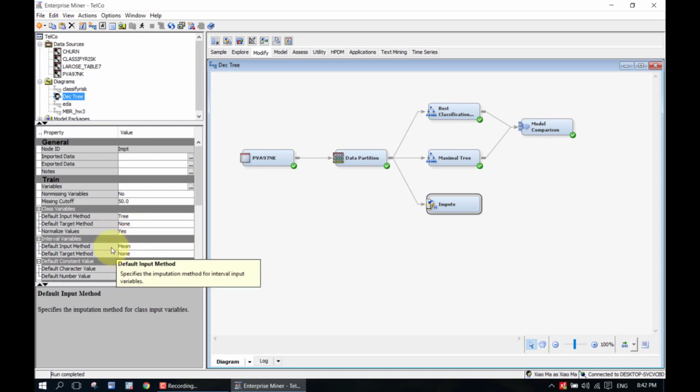Right. Normalized values. Whether to use the normalized values, that should be fine. For the interval variables, the mean is the default method. At least for this, you would like to change it to median. Always that would be preferred for the interval. And after that, we need to specifically choose variables inside.